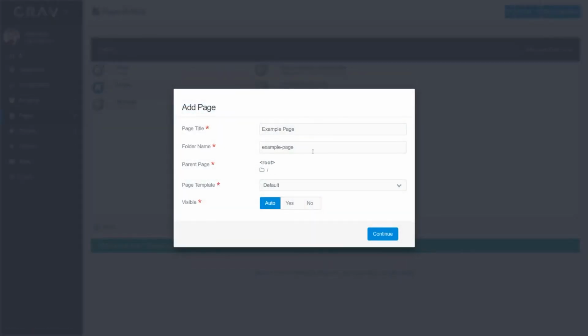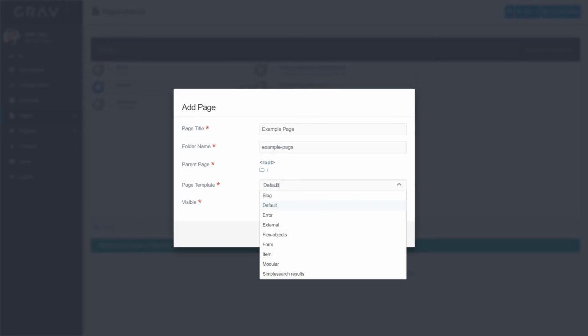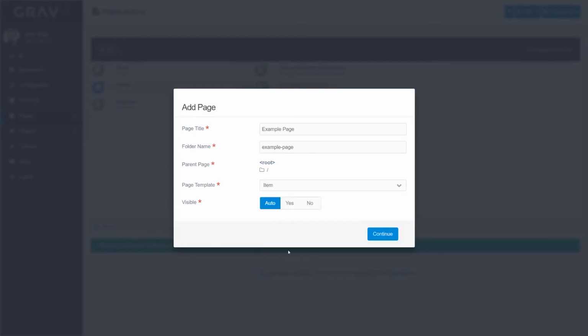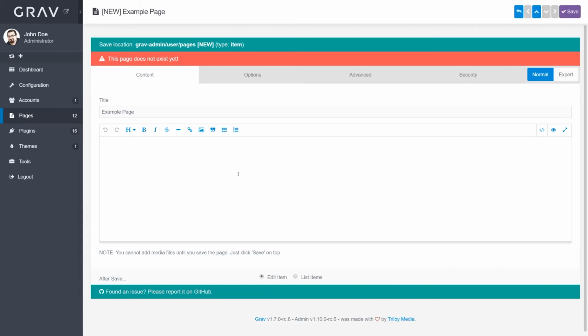The page template option will determine which template is used to present the content for that new page. When creating a new child of a listing page, the appropriate child page template is usually automatically selected. The visible option determines if the page will be added to your site's navigation menu for most Grav themes. By using the Auto option, Grav will set visibility for the most appropriate setting. If you want, you can also manually set the option to yes or no. Once you've filled out this information, selecting Continue will take you to your new Pages editor.